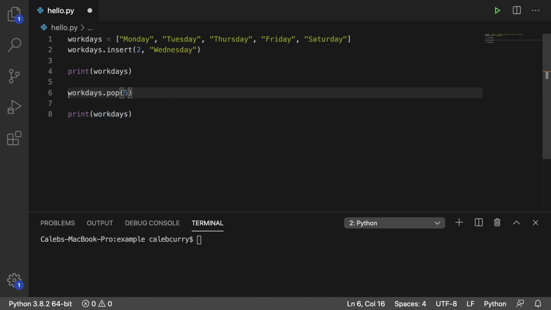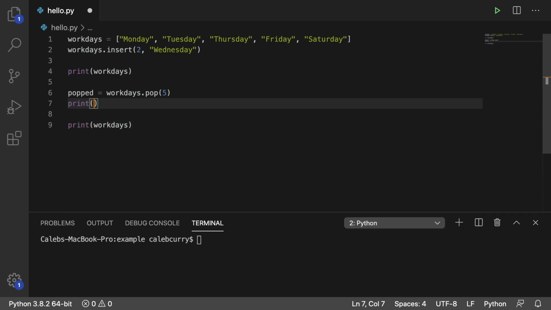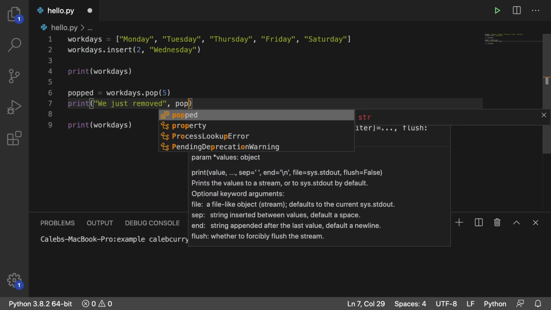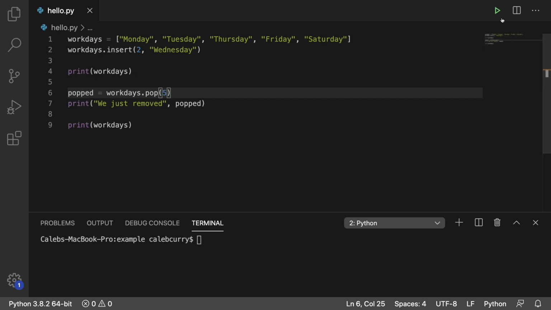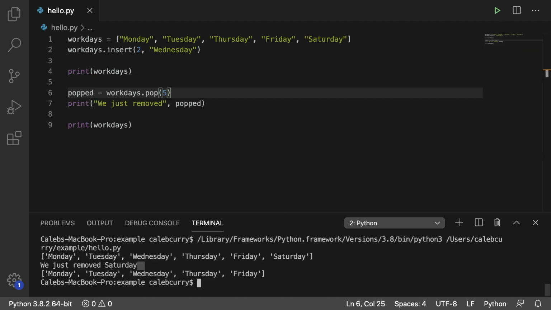So what we could do is we could do something with that data, such as assign it to a variable. We can say popped, and we can do something with that data that's returned. So for example, we can print it by saying something like this. We just removed, and then pass in popped. Running this and it says we just removed Saturday.